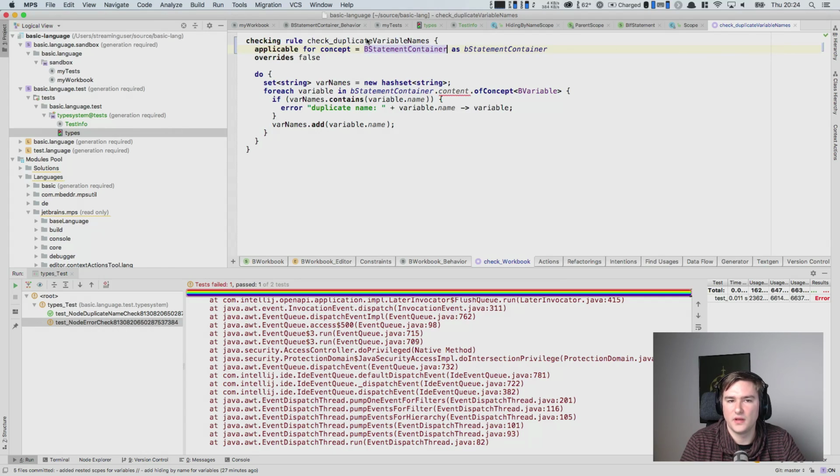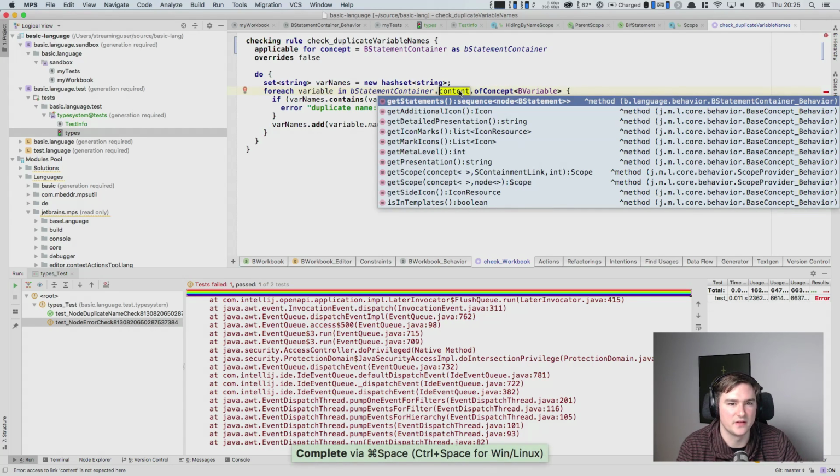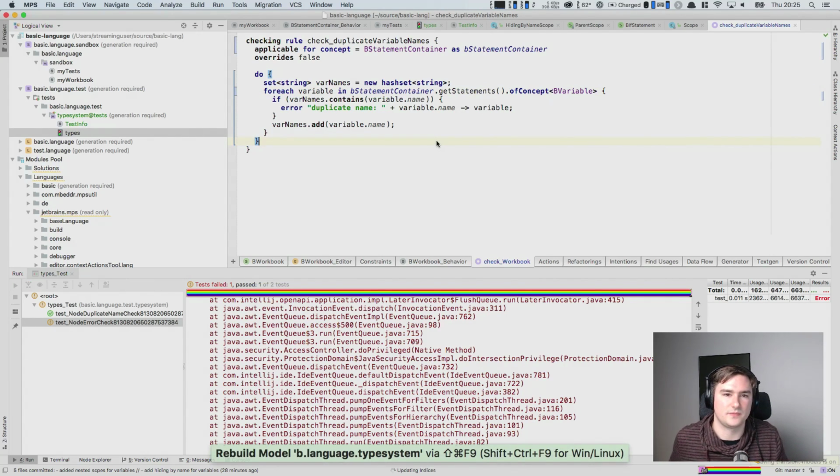Like this. Okay, so now something has gone out of scope here, and that's that the content is no longer accessible. Yeah, and this is because our statement container itself has no content definition, but it has a method to get all the statements that is then implemented by the individual statement containers. So let's get all the statements from the container. And then we want to check if in a statement container there's more than one variable declaration with the same name. Let's do this here and rebuild.